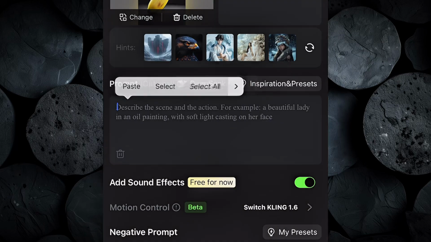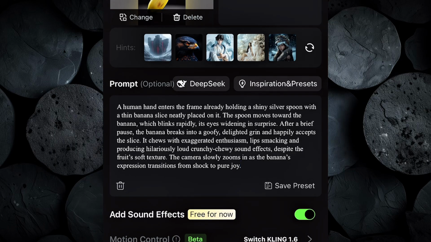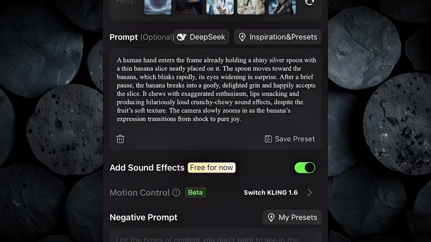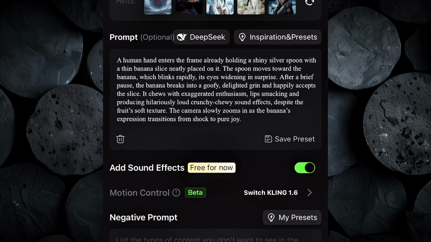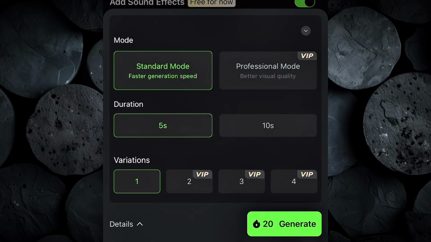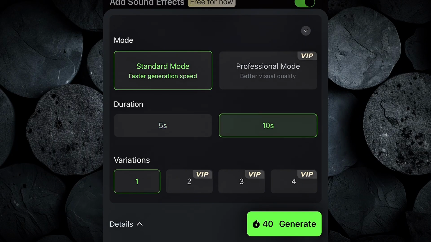Now go back to Kling AI, paste the video prompt into the input box, and make sure the sound effects option is turned on so you get that satisfying crunchy chewing sound in the final video. Click on Settings and choose Standard Mode if you're using a free plan, or Professional Mode if you're a paid user. Then select your video duration, either 5 or 10 seconds, and hit Generate.